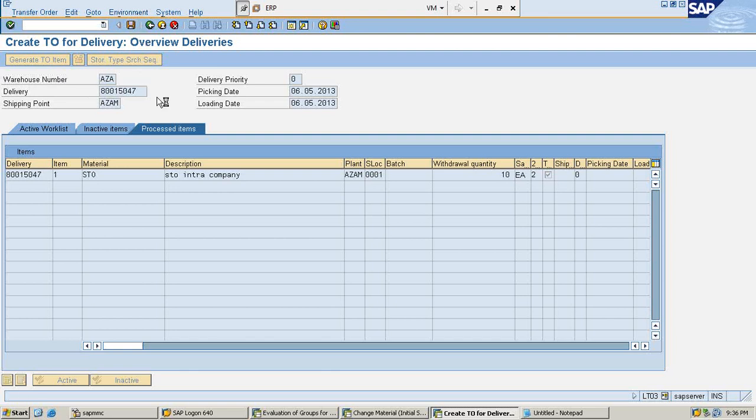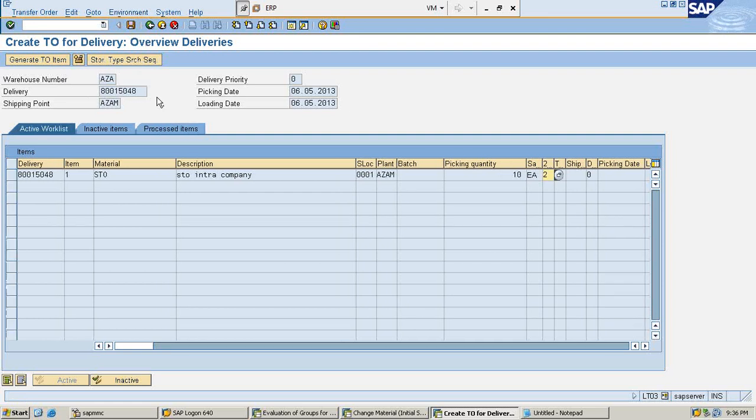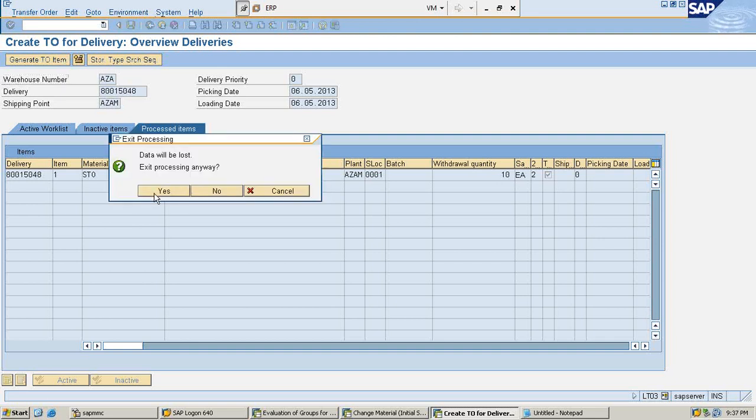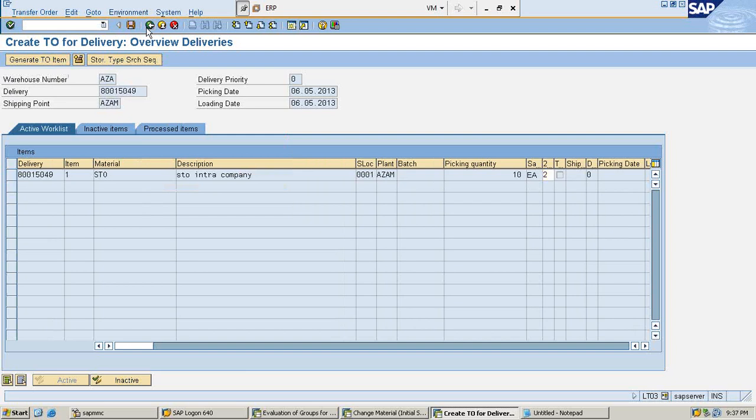Just create it. Okay, then need to select that one too. Individually it is creating actually. It should create automatically for all the 3 ones. You're going one by one. Generate TO. Save. Since I have kept it as foreground, maybe that's the reason.